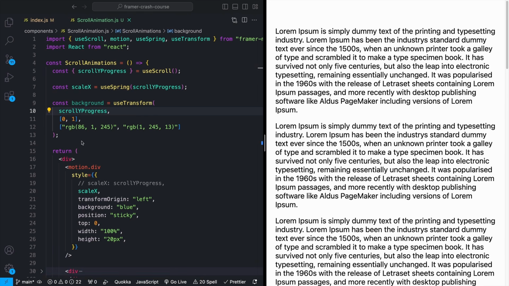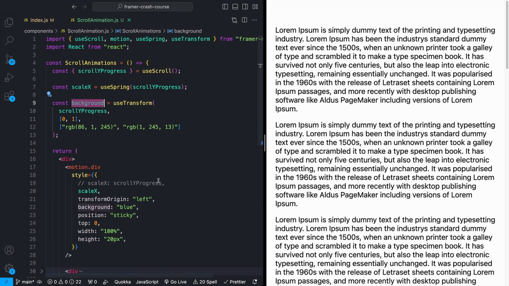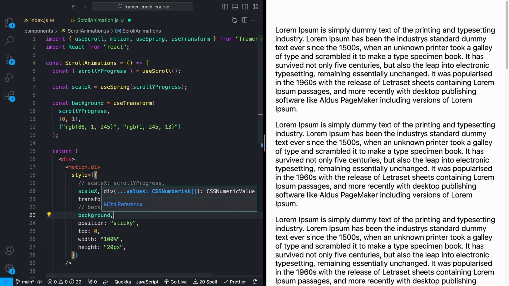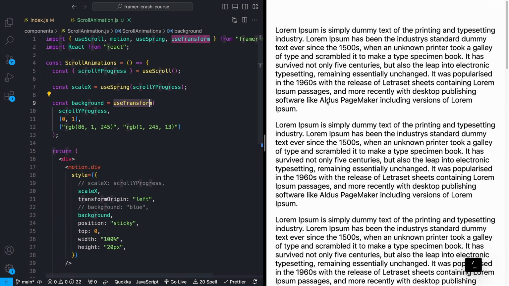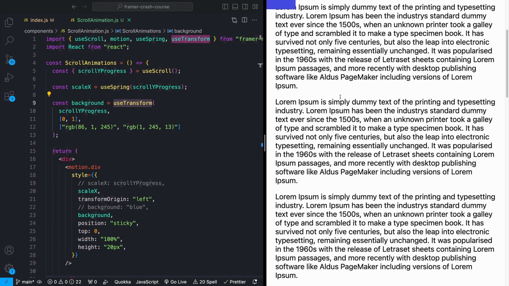I was just about to scroll and I was like, oh wait, that's not going to work. So I'm going to take my background here, and similar to what I did with scale, I'm going to comment out the original background just so we still have that. I'm going to drop my background color in like this, and let's scroll, see if I messed anything up.